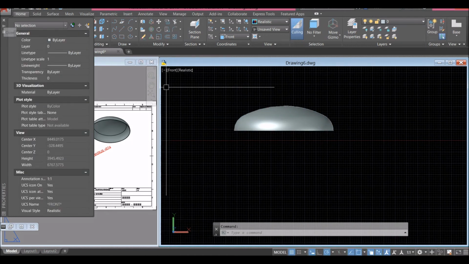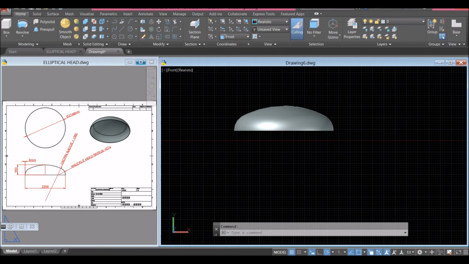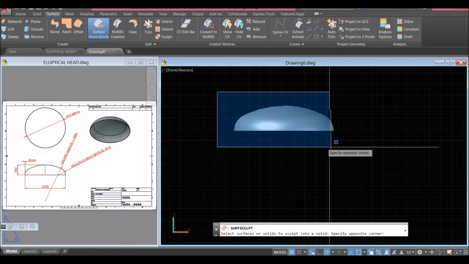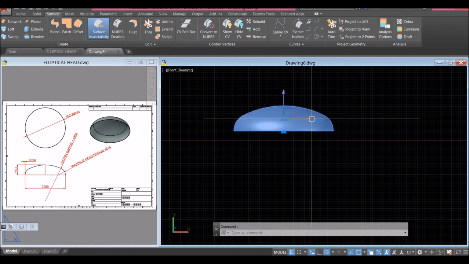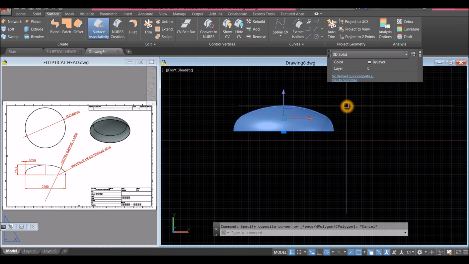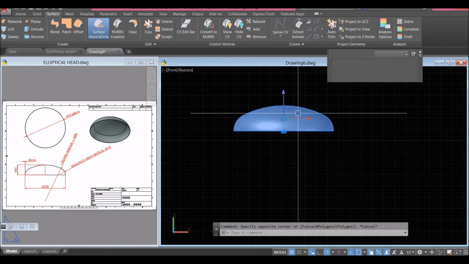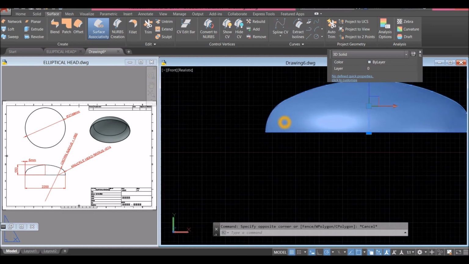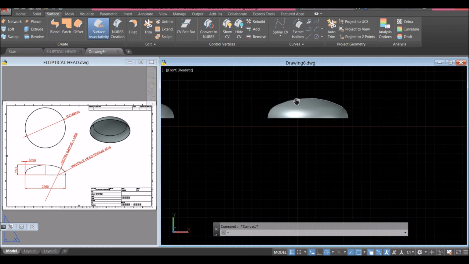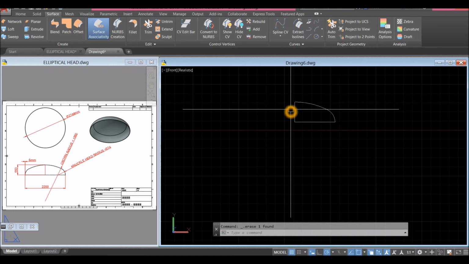So to convert this one to a 3D solid object, go to surface and inside the edit panel, select sculpt command and just window the whole thing. Now, if I double click this one, you can tell it's now 3D solid. I just showed you this example because sometimes when you join the segments, there's a gap, and sometimes it's not going to turn into a 3D solid object. So what I'm going to do is just delete this one.